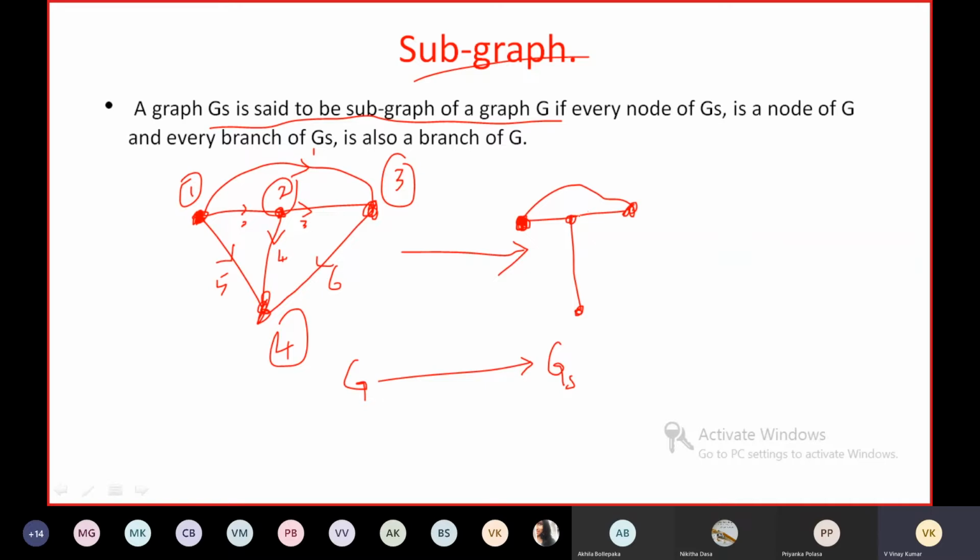Every branch of GS. Okay, this is a branch of GS. This is a branch of GS. All are branches of GS. Every branch of GS is also a branch of G. Branch 2, branch 3, branch 1, branch 4, these are all branches of GS. Every branch of GS is also a branch of G. Then this is called a subgraph of the given graph.